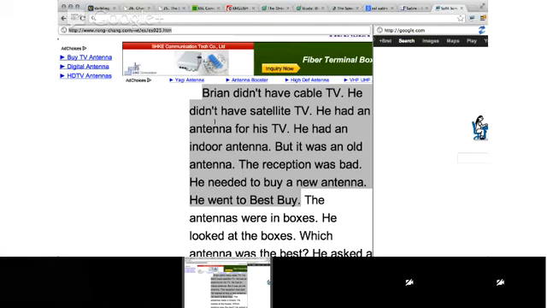Brian didn't have cable TV. He didn't have satellite TV. He had an antenna for his TV. He had an indoor antenna, but it was an old antenna. The reception was bad. He needed to buy a new antenna. He went to Best Buy.